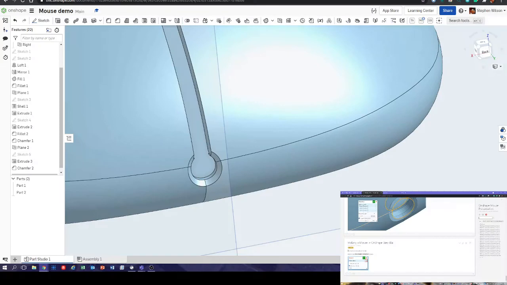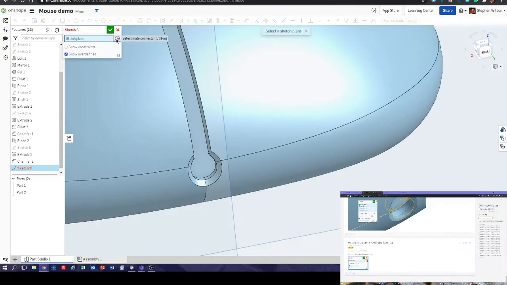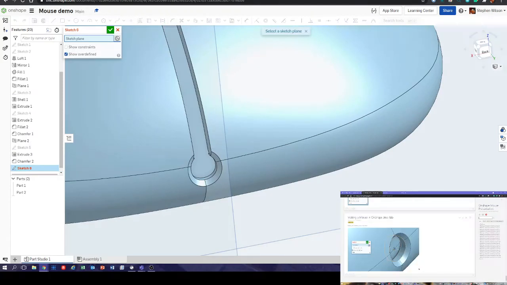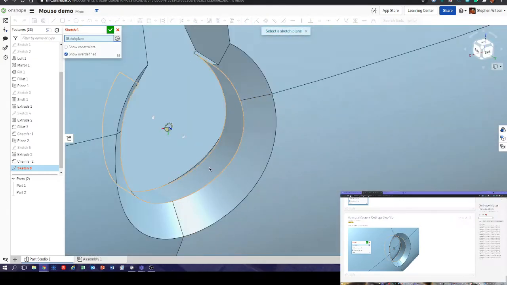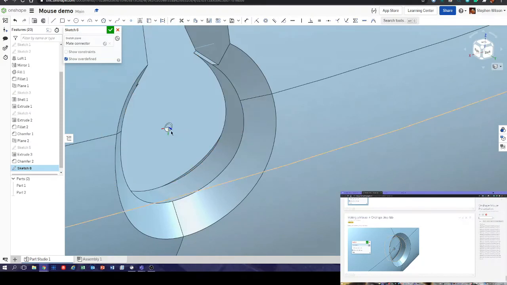Right, now to draw the path of the wire, so we're starting a new sketch, so sketch number 6, and we're selecting make connector. Okay, so we've done that. And then we select this area here, so let's move that around. Let's zoom in. Right, can you see that? Yeah, that's looking the same, isn't it? So we've got that there.